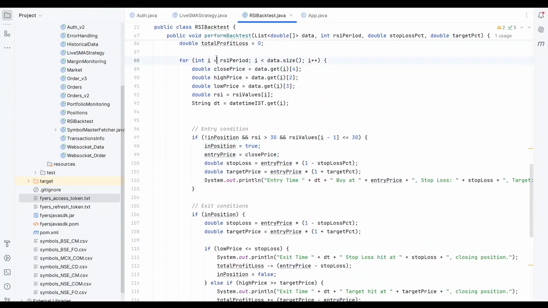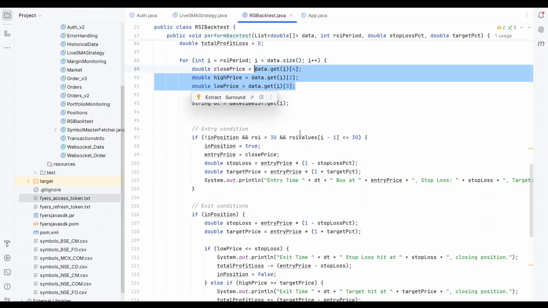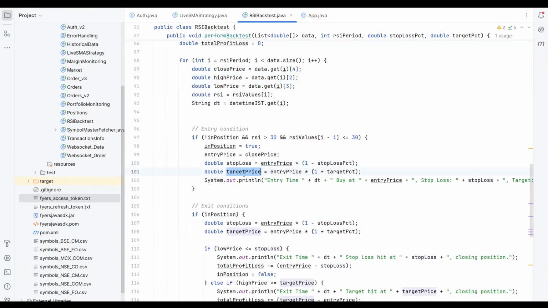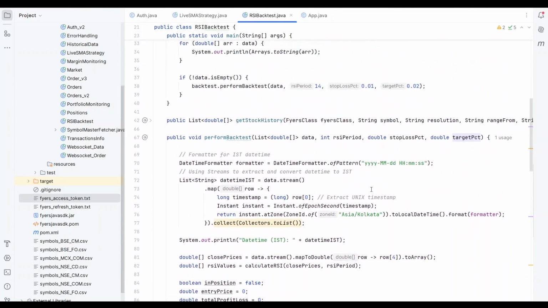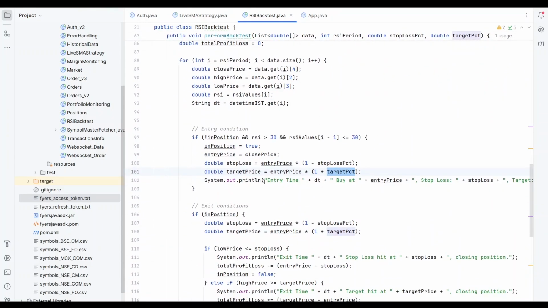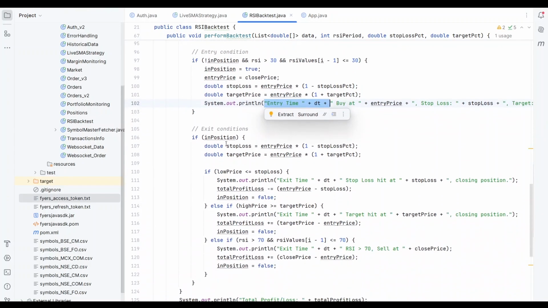So I've got all the closing, high and low prices using the data that we had got from the history function. I'm calculating my stop loss and target using the stop loss percent and the target percent, which we had already added as a parameter here. And then I'm also printing out my entry time, the stop loss and the target. And then I'm looking for my exits.